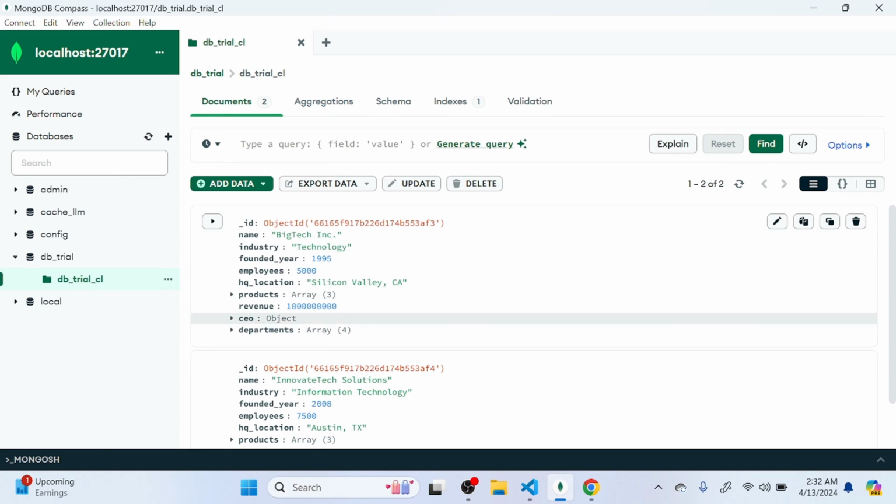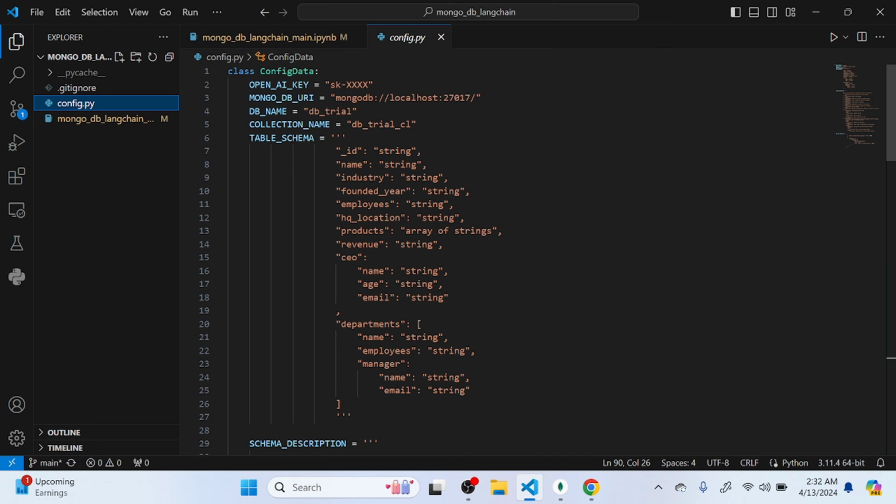So the table schema is this: what is the ID, what is the name, what is the industry. The schema description is some more descriptive information about what is actually stored in the collection, what is actually stored in founded year. So here you can see ID is a string, name is a string, industry is a string.